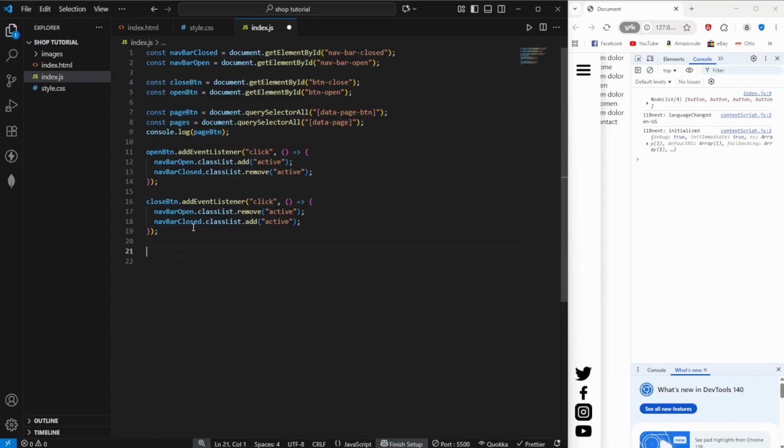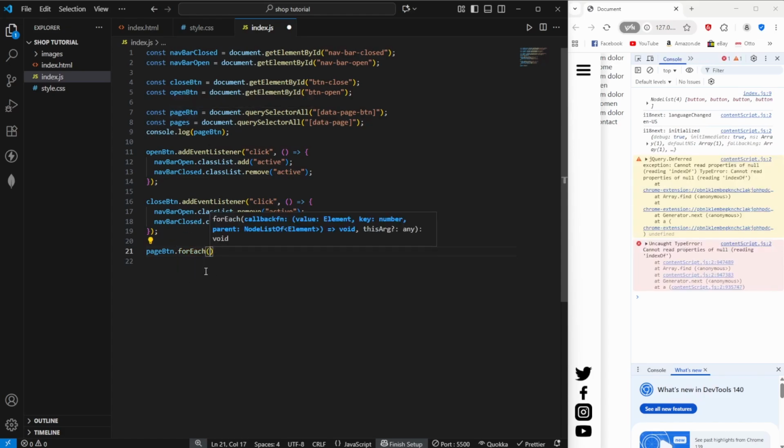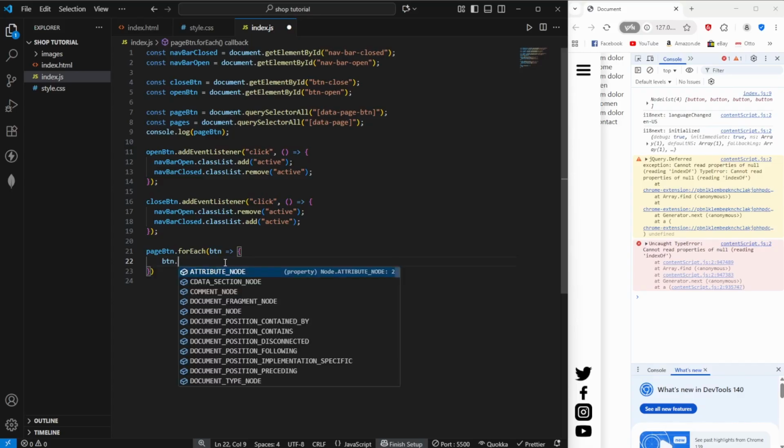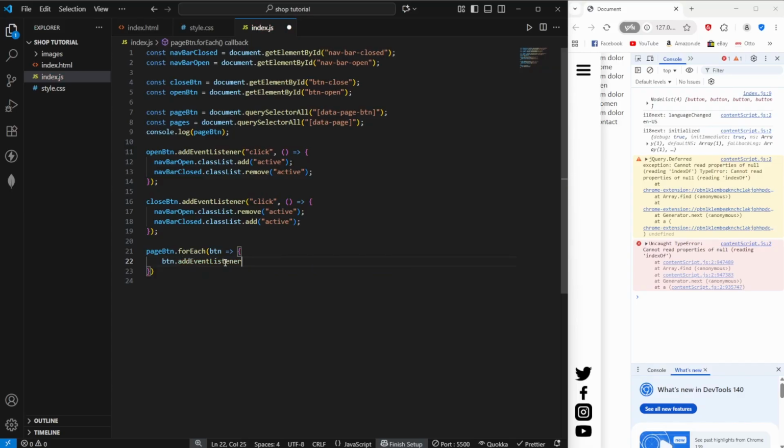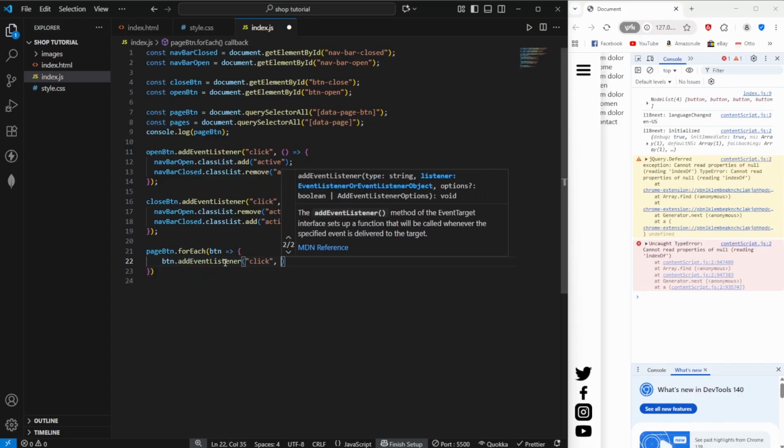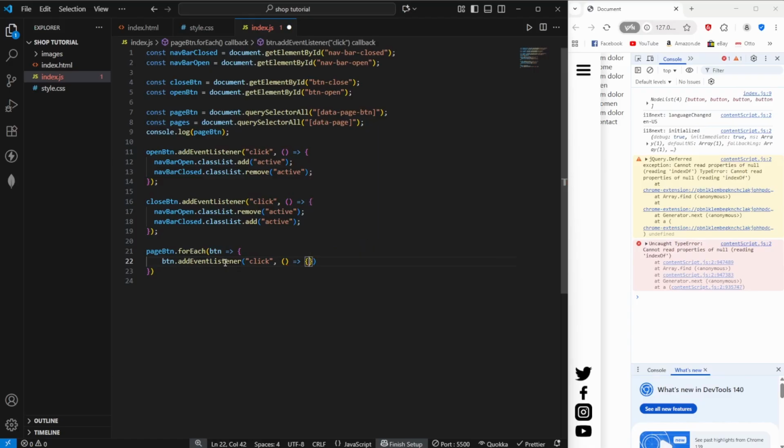So we will say pageButton.forEach. Every time we are going over those page buttons, we will get one single button for the forEach loop. So we'll say this one is a button, and on every single one of these buttons, we want to add an event listener that will listen to a click event. And once the user clicks on this button, we obviously want to change the value of this button.